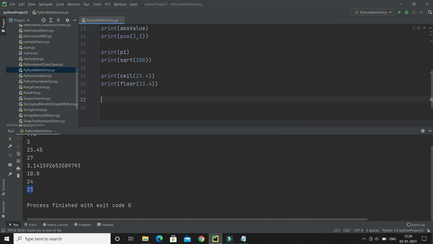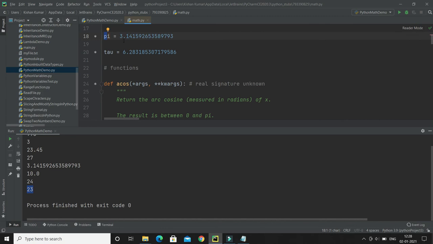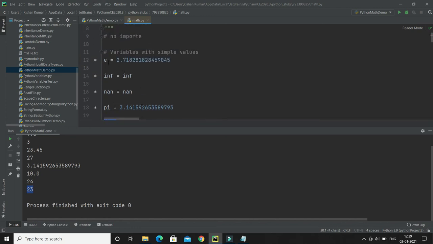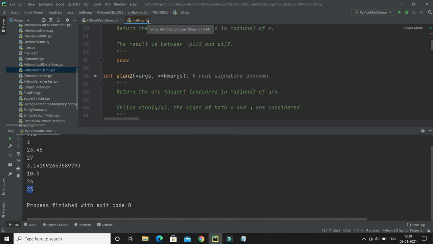Now last but not the least, if you'd like to explore all the functions available within any library, right, then let's say I would like to explore all the functions within this library, just press Ctrl and click on that module, and you'll go inside. So here you can see the value of pi, that is a constant, and a different constant, the value of e. So all those functions you can get over here, right?